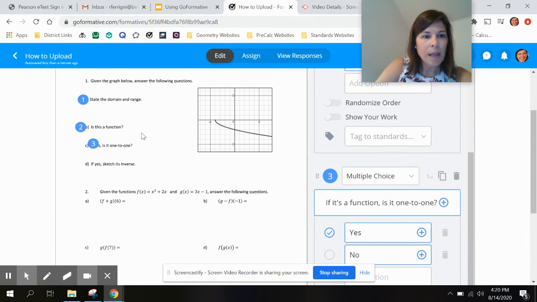And I don't have to worry about getting rid of those C or D options because it duplicated my same things for that. Now notice I put this 3 kind of right over the question. All you have to do is drag it where you want it. It's really hard to mess this up. And you can mess with it and play with it and kind of put things where you want them. All right, and part D, if yes, sketch its inverse.